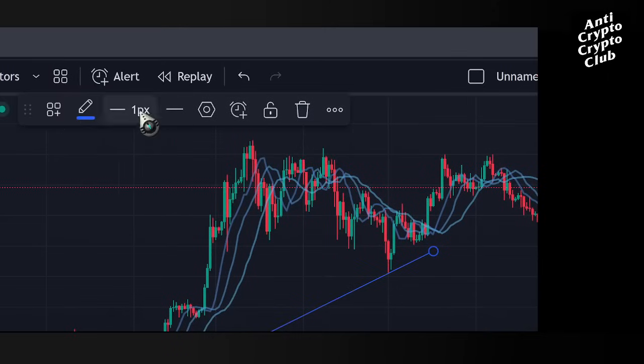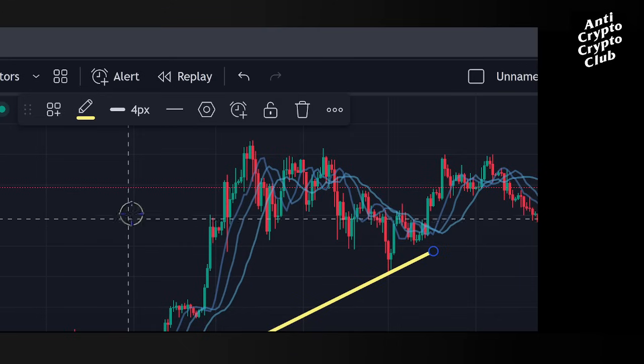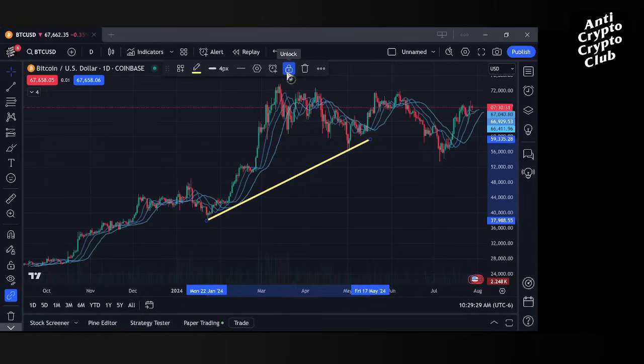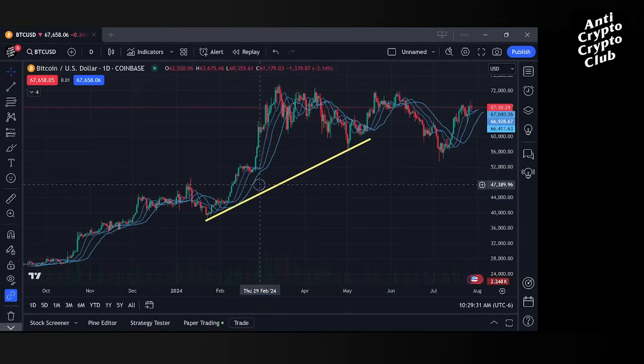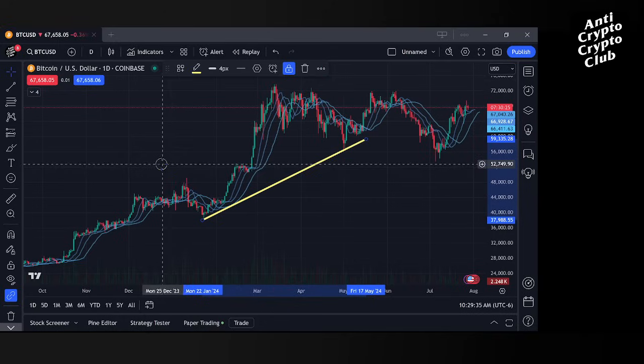After we draw that, it's going to pop up this little menu where we can change the thickness, change the color, we can lock it. It's important to lock your drawings, that way they remain on the chart and you don't accidentally move them by clicking and moving around on your chart, for sure.